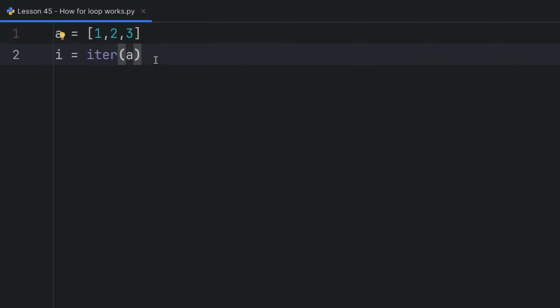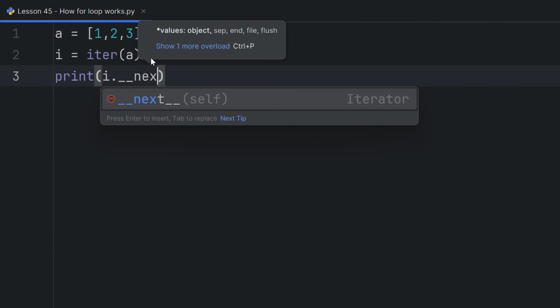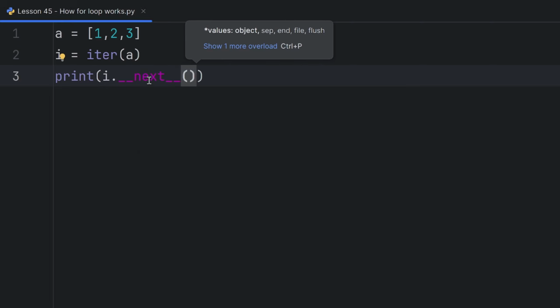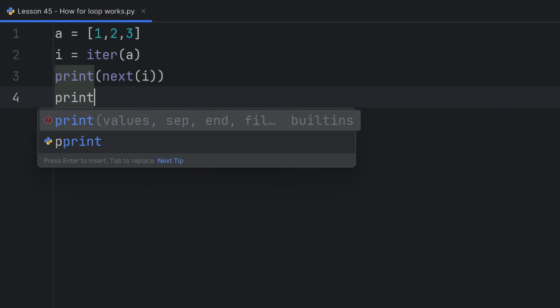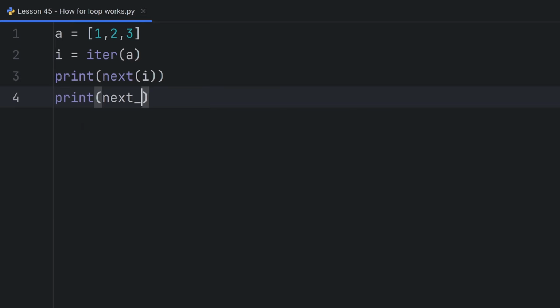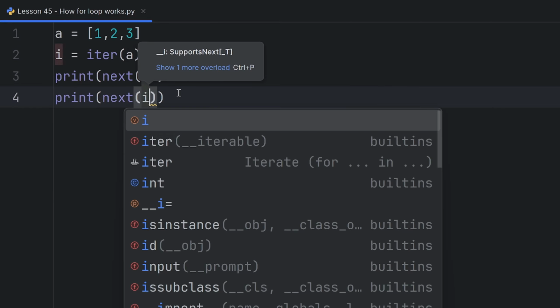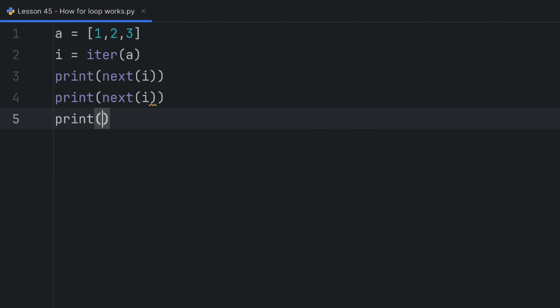Now, you need to know that every iterator has the __next__ special method that is used to access the current element value. So I can print i.__next__(), and this will work, but again, we will use the built-in function next. This will print 1 and move my iterator to the second position. Now, if I want to access the second position, I need to print next(i).